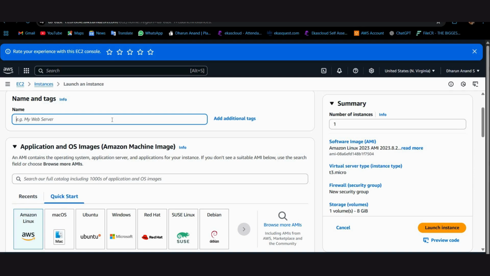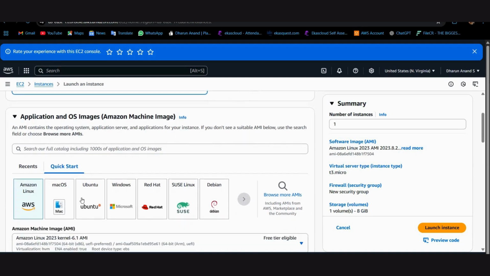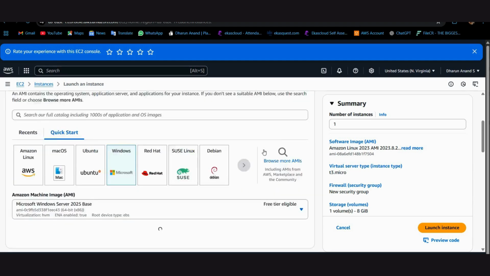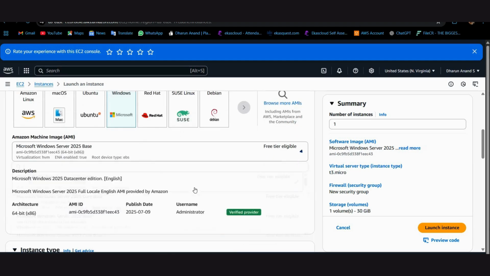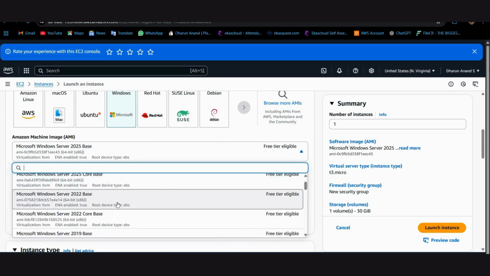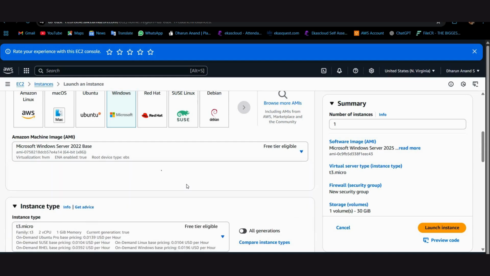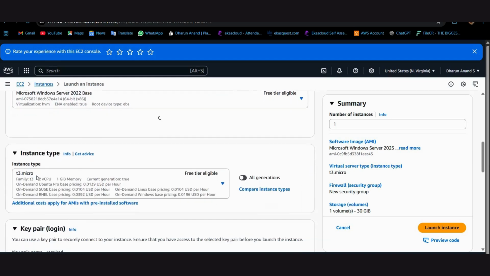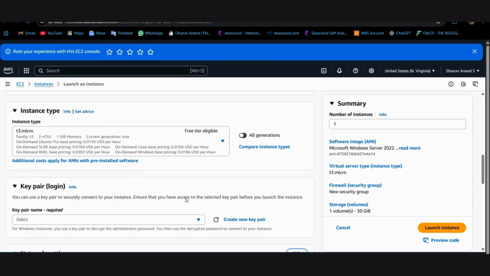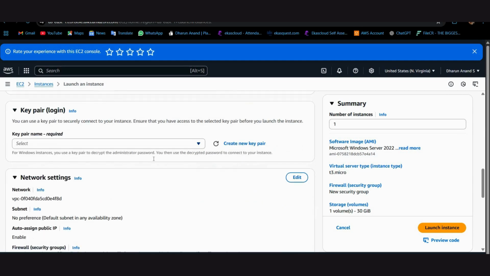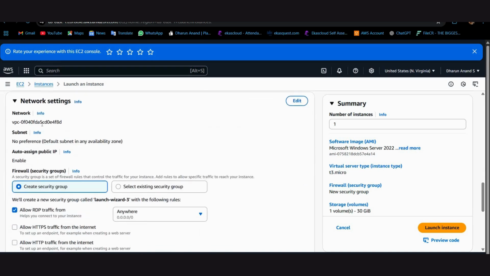For this, I'm going to create two instances. I'll give the instances the name tag Windows, and I'll go with Windows 2022 base and T3 micro, which is the default. Then I'm going to use the existing key pair 2. Then network and subnet, automation, the same.